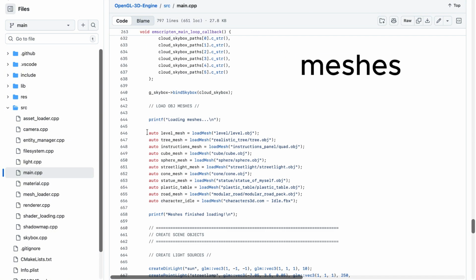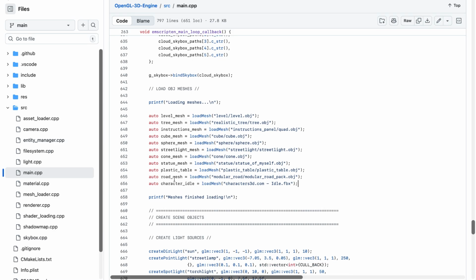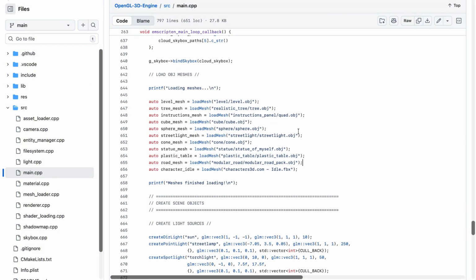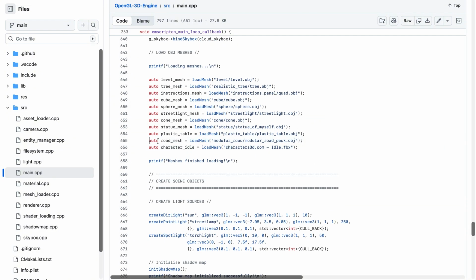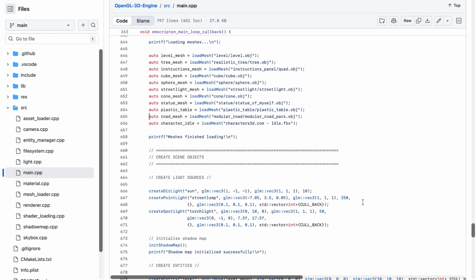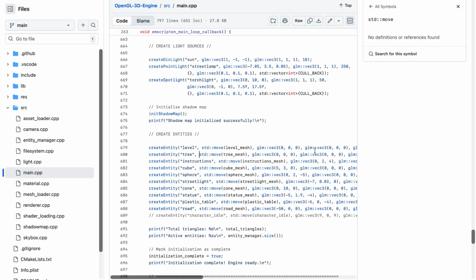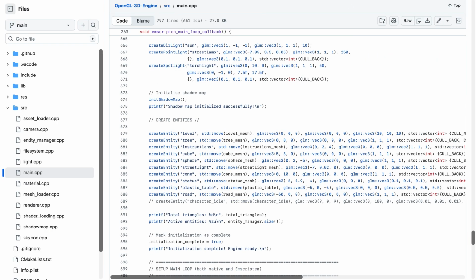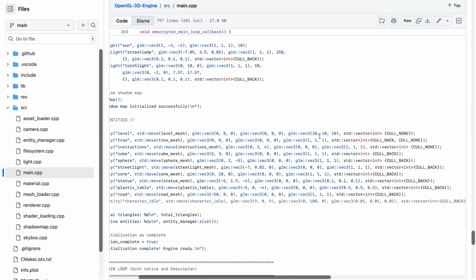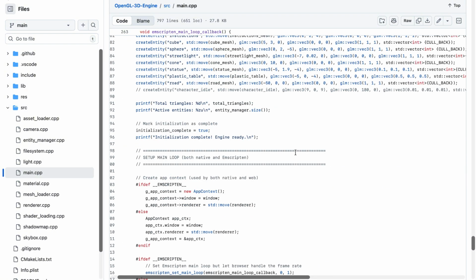Here are the mesh variables where I store my meshes. But I think there's a bit of a problem with the road mesh, because the road mesh model is a bit large, and that's why it didn't load for the native build. I'm not sure, but when I run it in VS Code, it somehow works. Here I create the lights, point light, spotlight, and create entities from the loaded meshes, and here are their positions, cull mode, scale, rotation, etc.